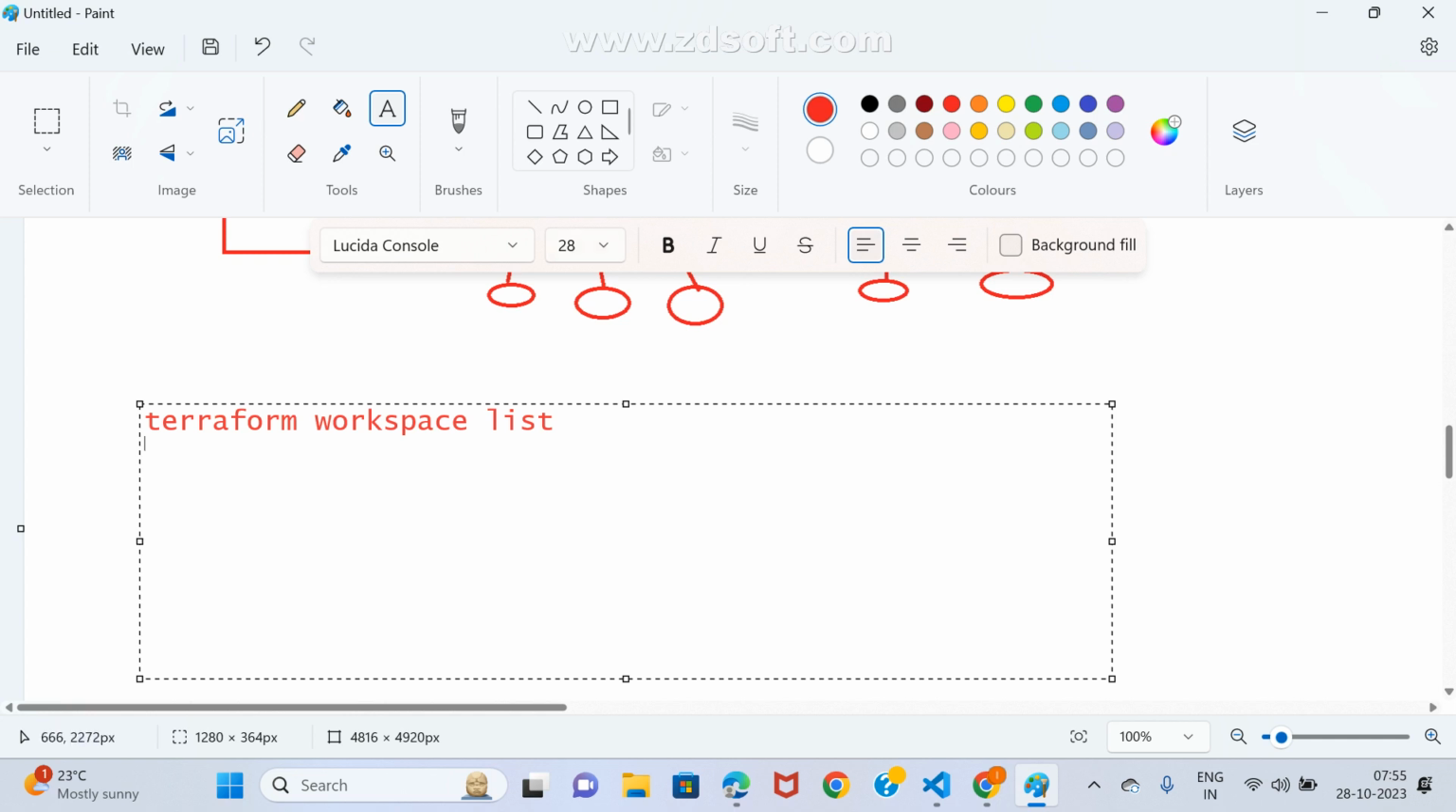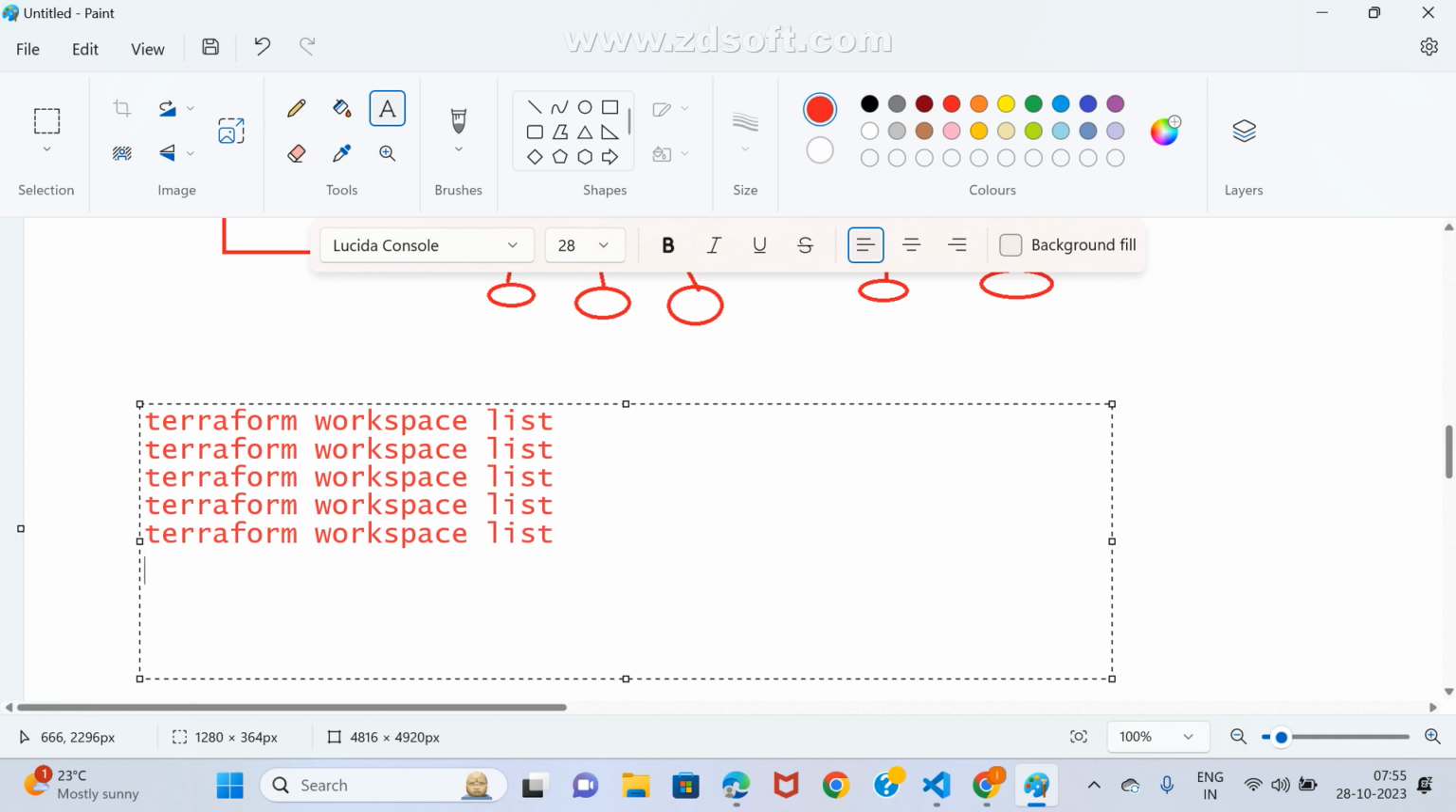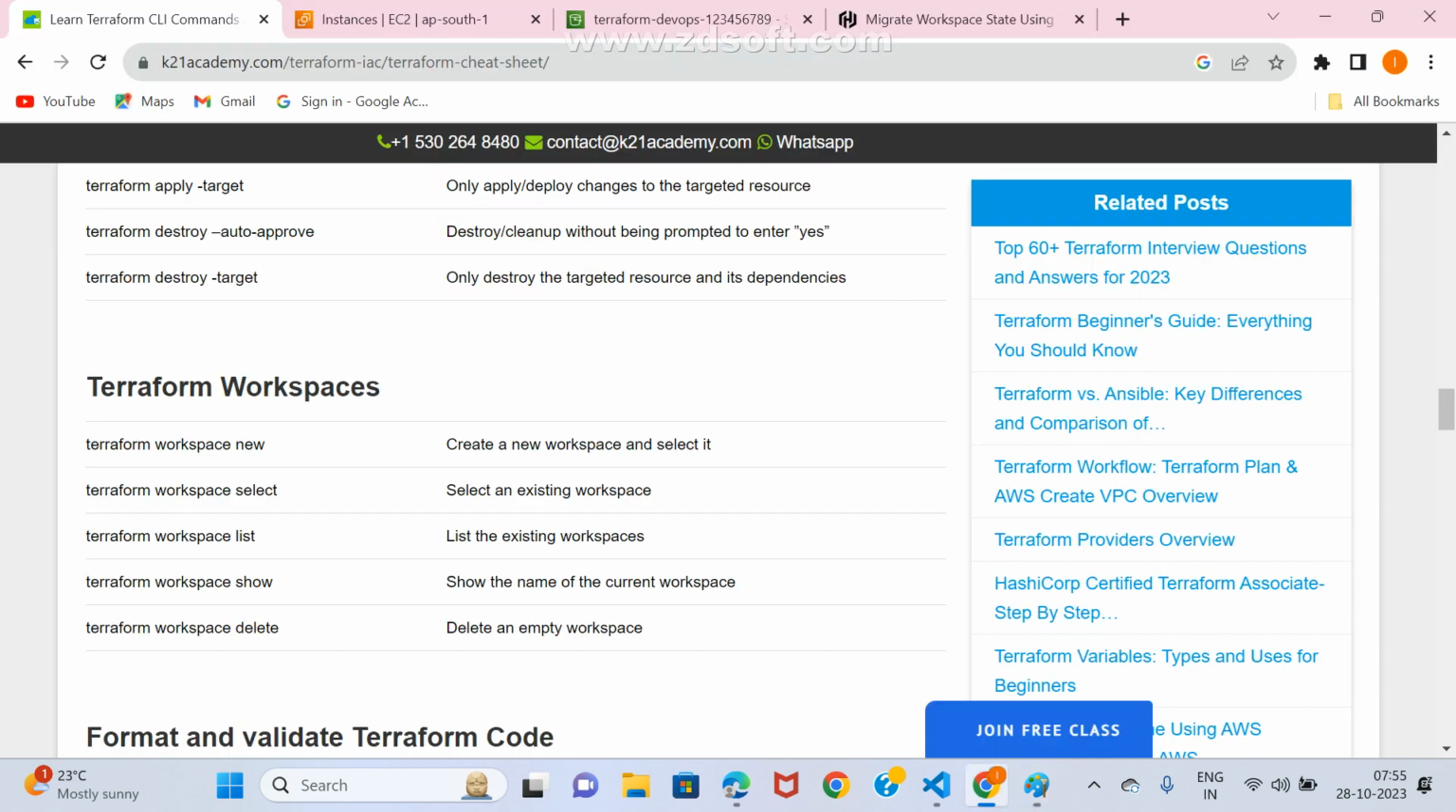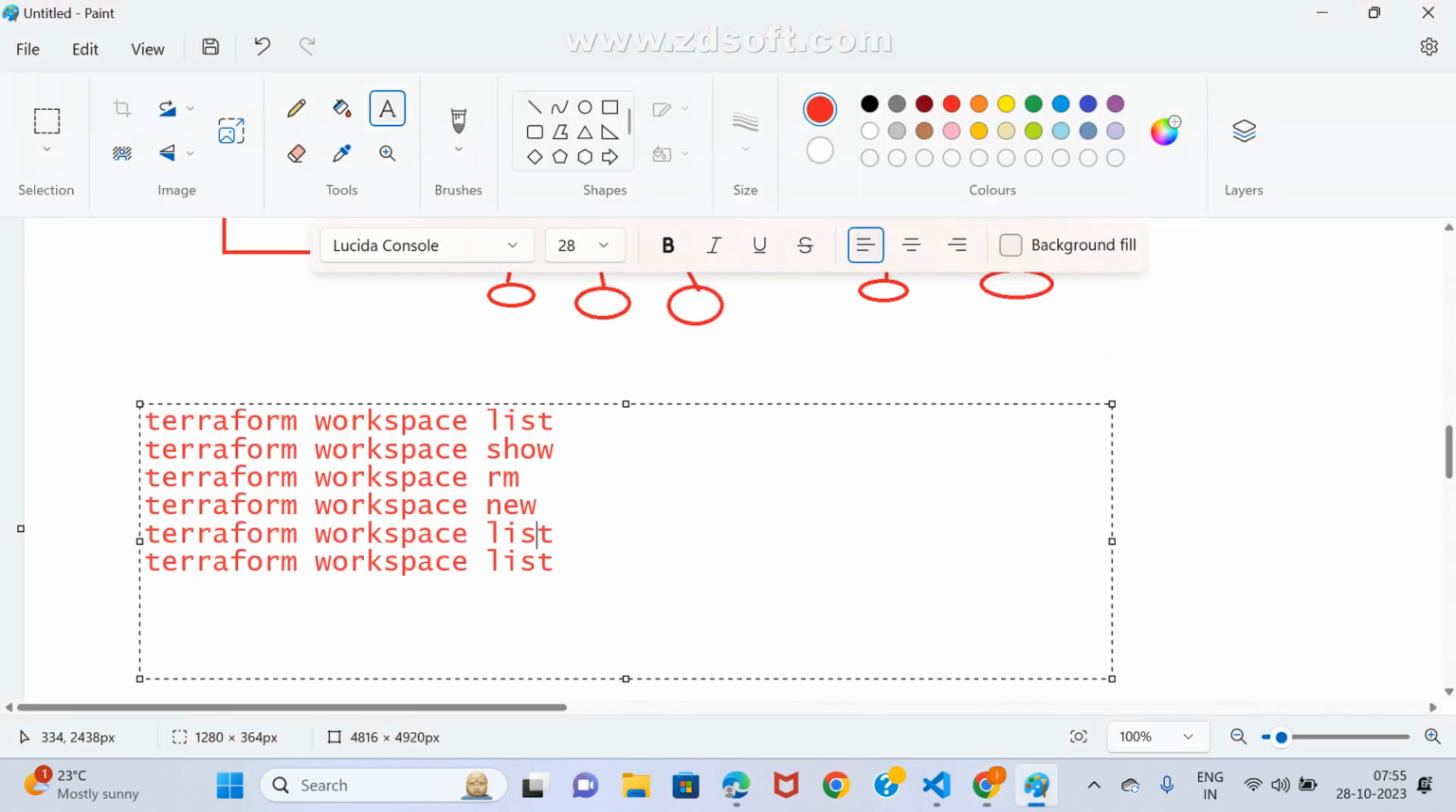I'll copy and paste it because it's the same thing, at last word only I'll change. Copy, Control C. Here is Terraform workspace show. Next, Terraform workspace rm is there. Terraform workspace new is there. Any other new command? Terraform workspace new, Terraform workspace select.